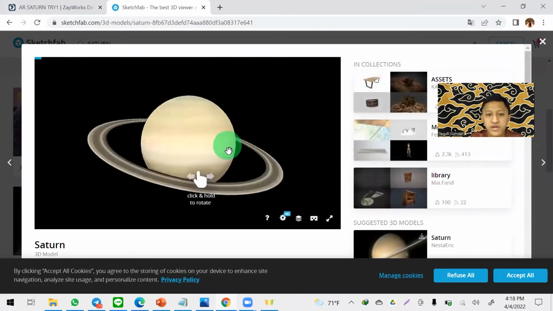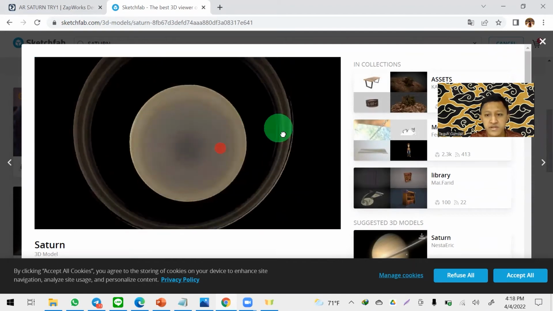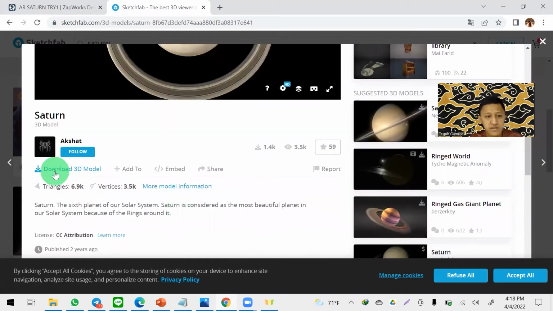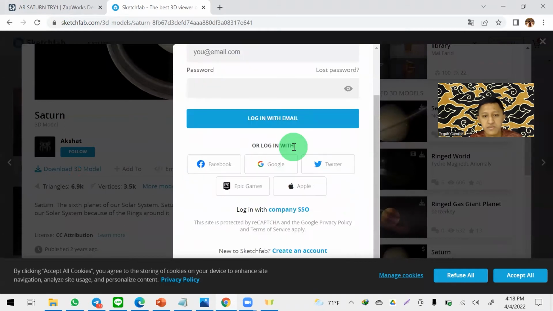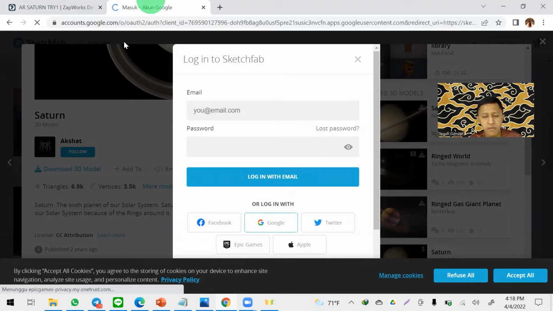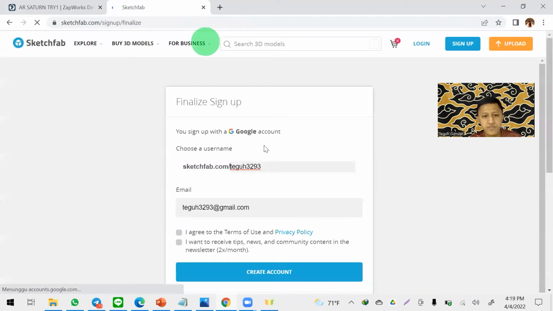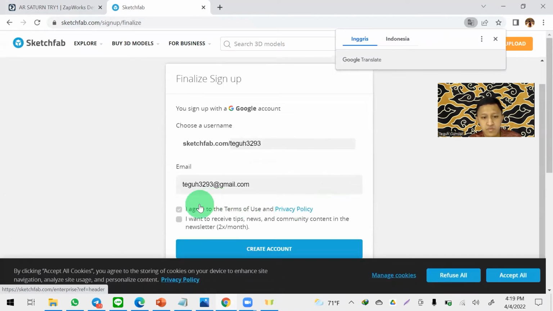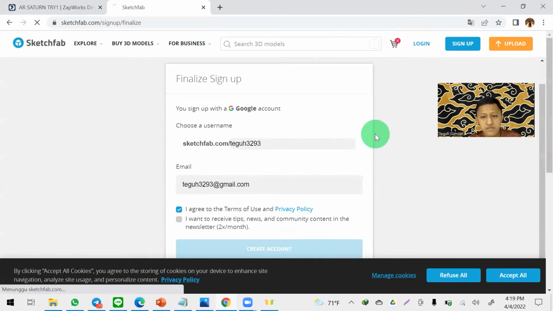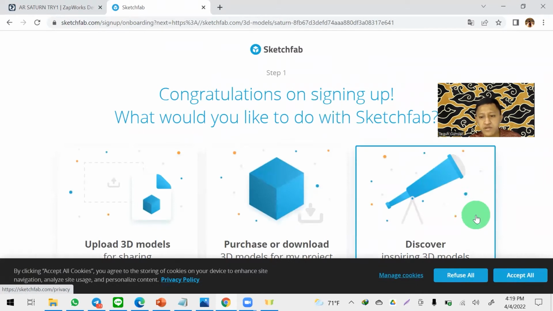Before you download the model, you can see the preview of the model. You can rotate it 360 degrees. To download this, scroll down a bit and click download three-dimensional model. But we have to log in first. So log in with your Gmail and choose your Gmail account. Okay, already signed up.